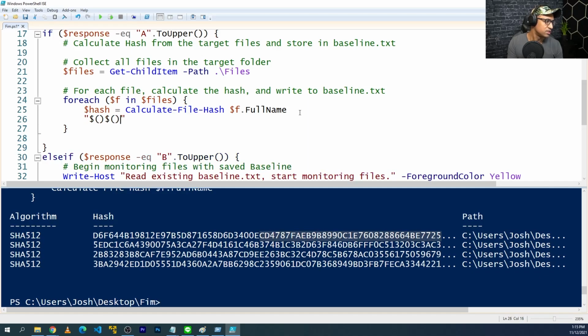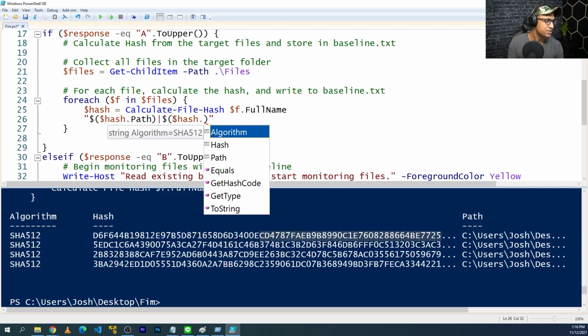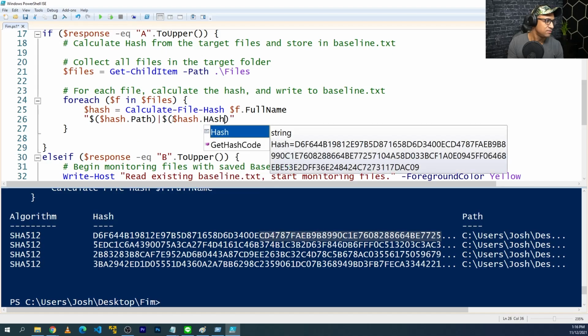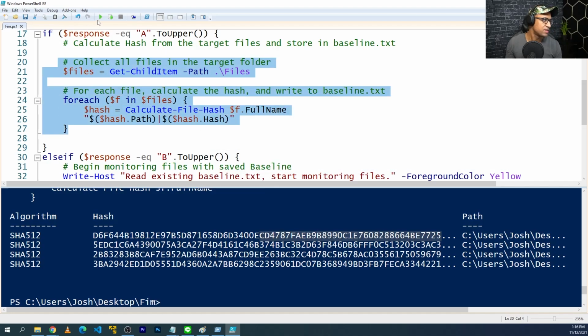We want it to look like this, remember: the full path and then a pipe and then the hash right after it. So we'll say hash.path and then hash.hash, I believe. And then I'll see what this looks like. I'll run this one more time.